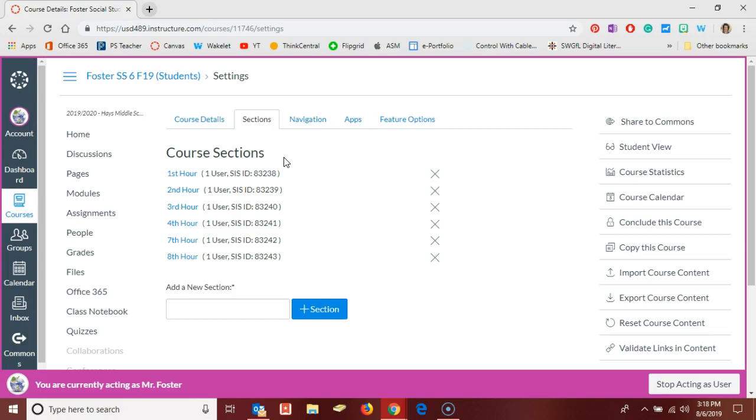You'll want to do this same process where you import the course content and rename your course and then your course sections for each of your courses that came in from PowerSchool.